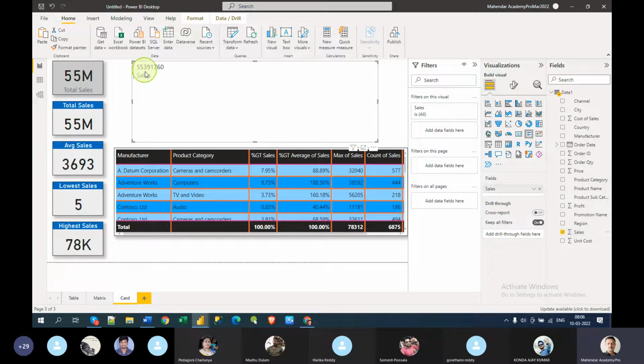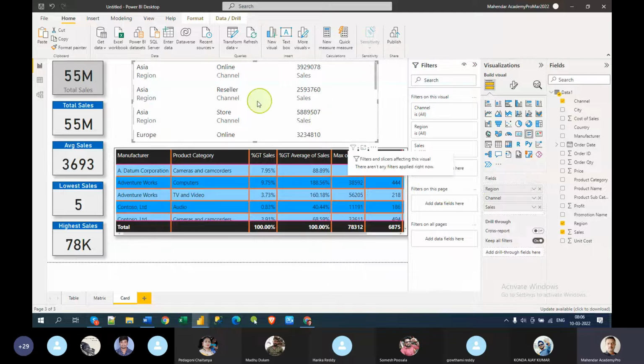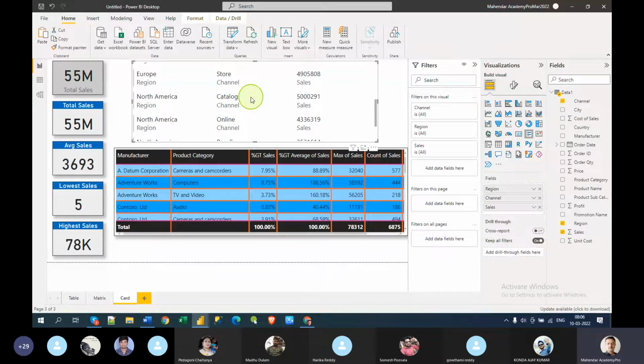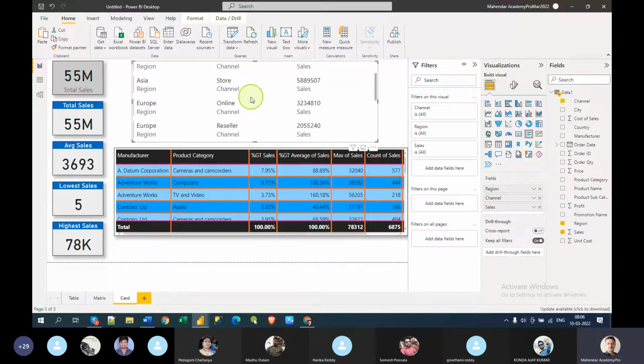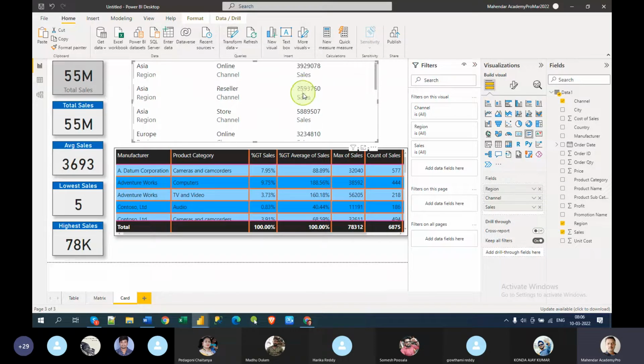Now this is just total sales, 54 million. But let's say I want it by region. Let's bring in the region. Now you see. And I want to also do it by channel or something like that. So this will look different. You can also do a lot of formatting and everything. That is also possible.